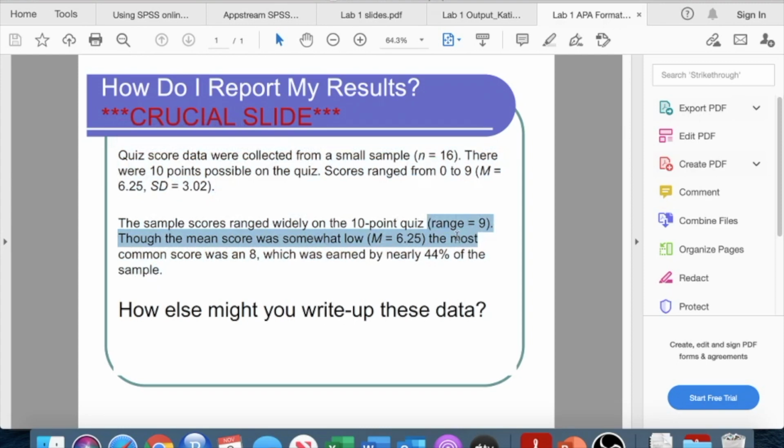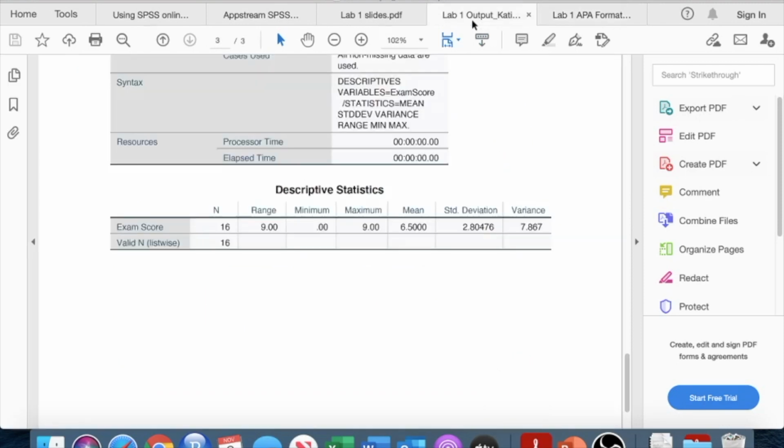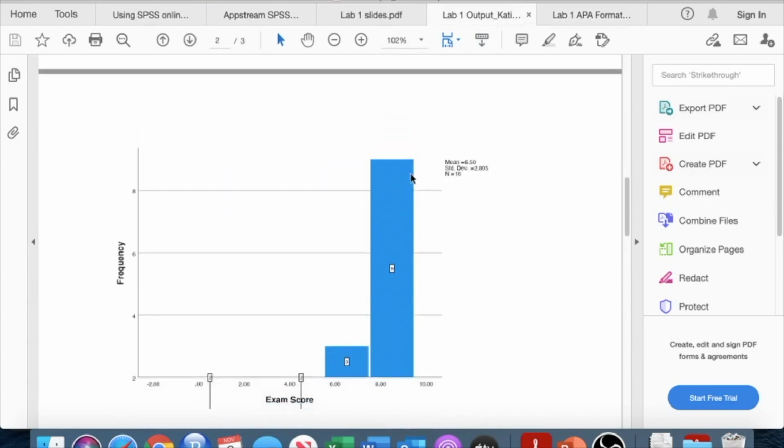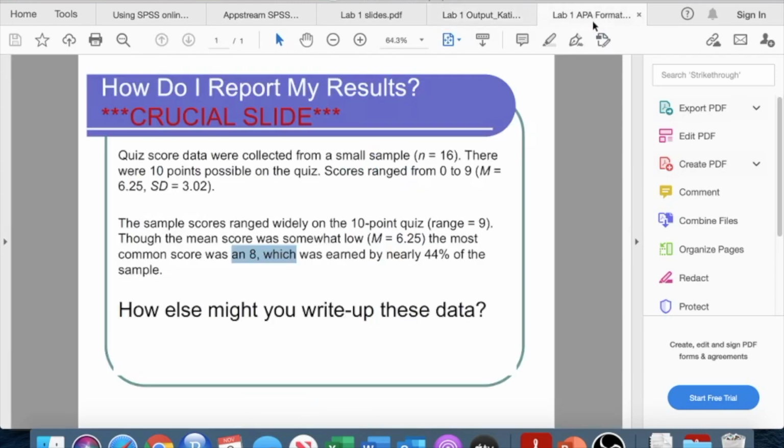And any sort of descriptives, like so here I say, though the mean score was somewhat low, 6.25, the most common score was an 8. So the most individuals had an 8, and we can see that from our histogram, right? So you can see that most individuals fell at an 8. And then, what I just calculated was nearly 44%. So I just did the number of participants that had 8 out of the total number, and that was 44%.